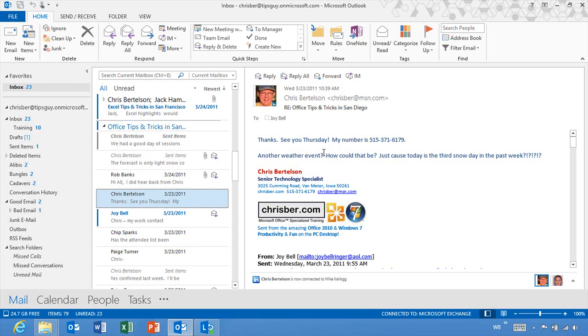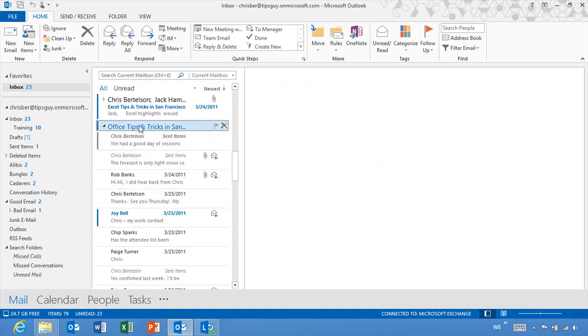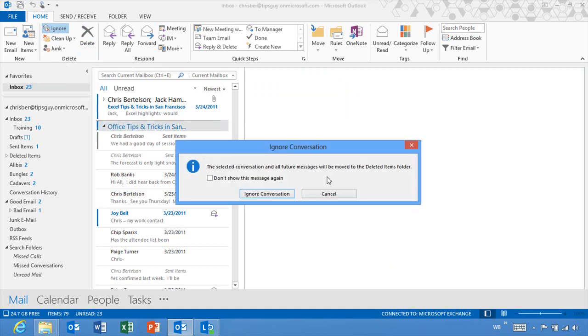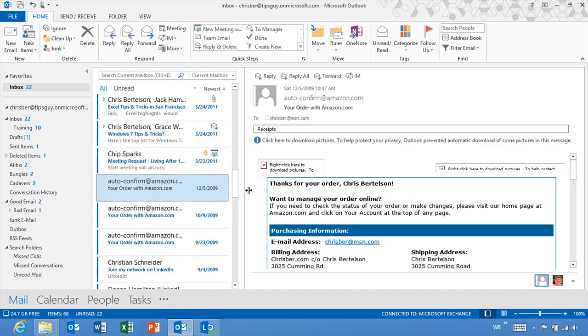Now the trouble is I am no longer on this team, but I still keep getting their darn emails and they keep coming in and coming in. So my favorite new button now is up here in the ribbon. It's called Ignore Conversation. And if I click on this, the selected conversation and all future messages in that thread will be moved to the deleted items folder. Hallelujah. That will clear up about 1/3 to 1/4 of the items in my inbox right there.